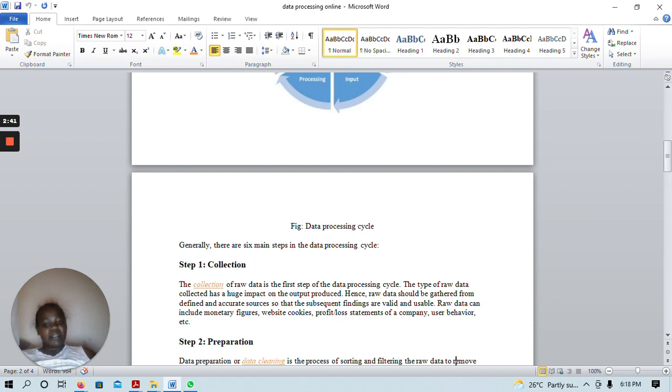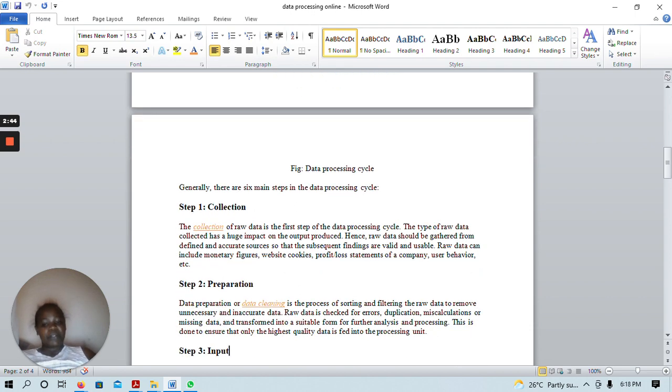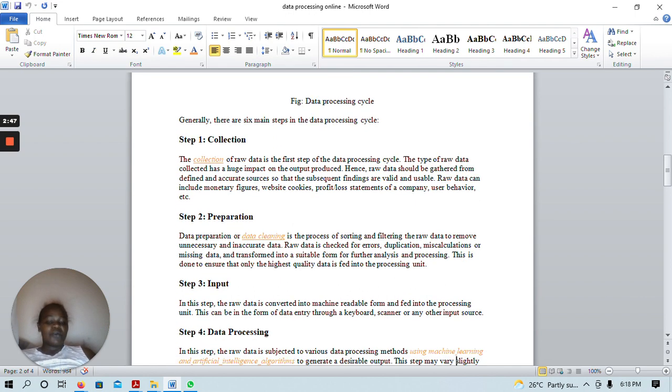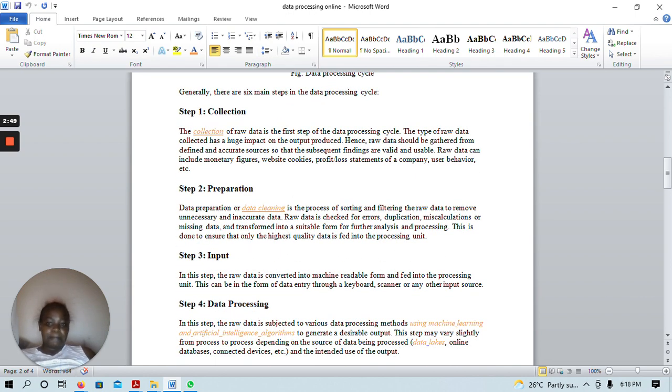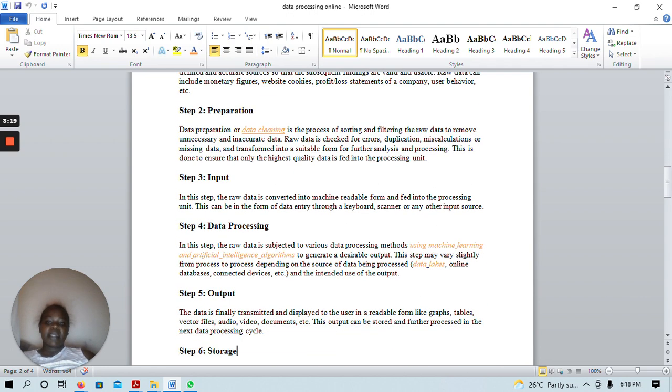So the next step will be preparation. After you have collected that raw data from the field, you come and do something we call data cleaning, which is a process of sorting and filtering raw data to remove unnecessary and inaccurate data. Raw data is checked for errors, duplication, and miscalculations too.